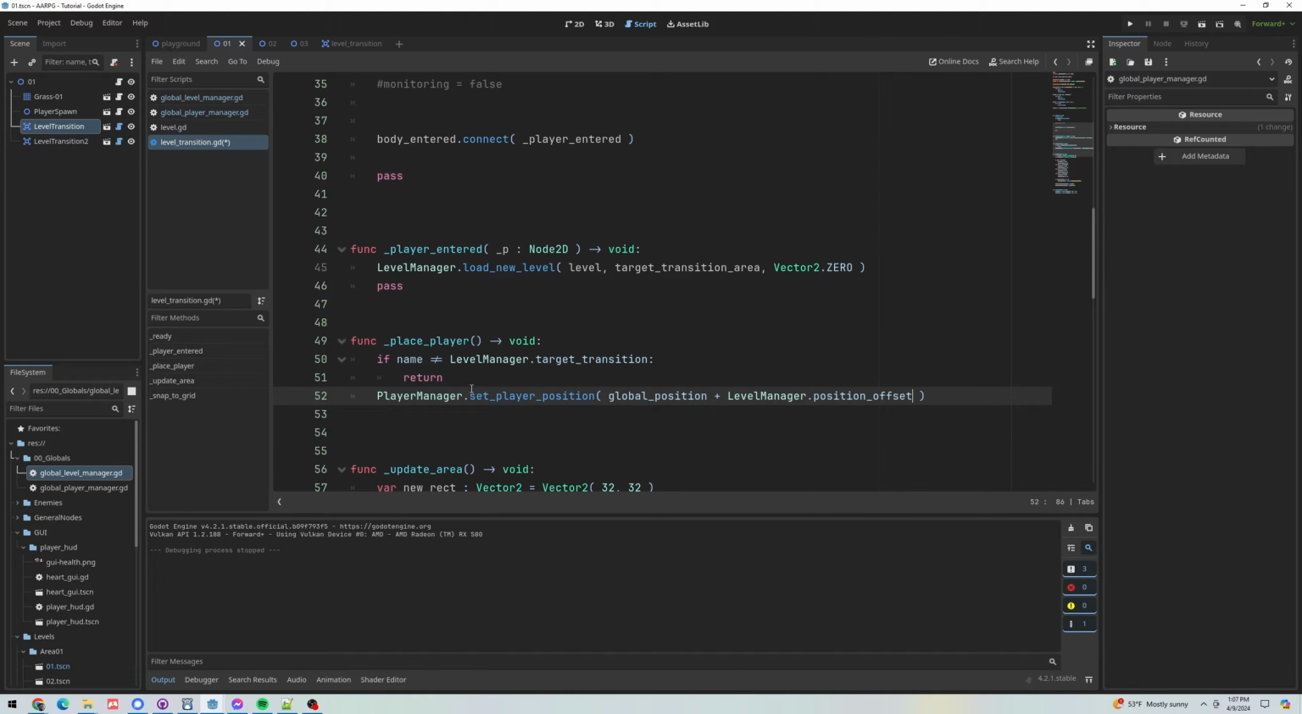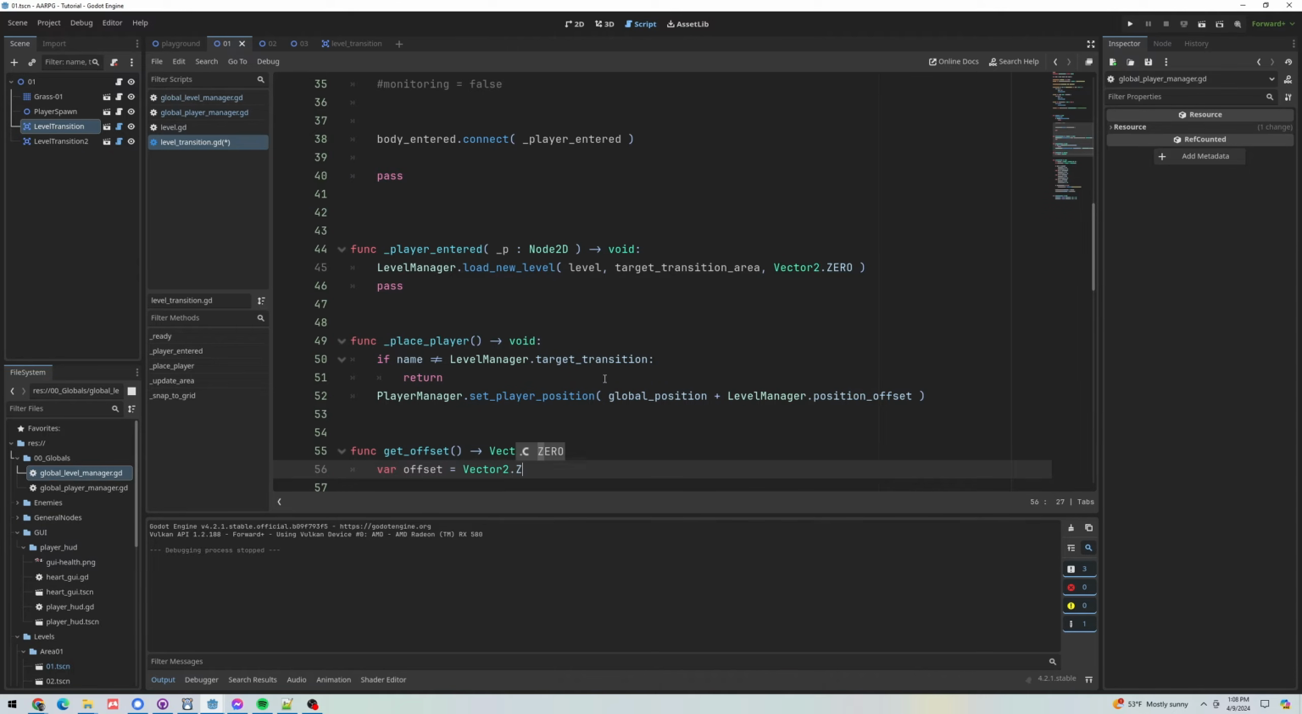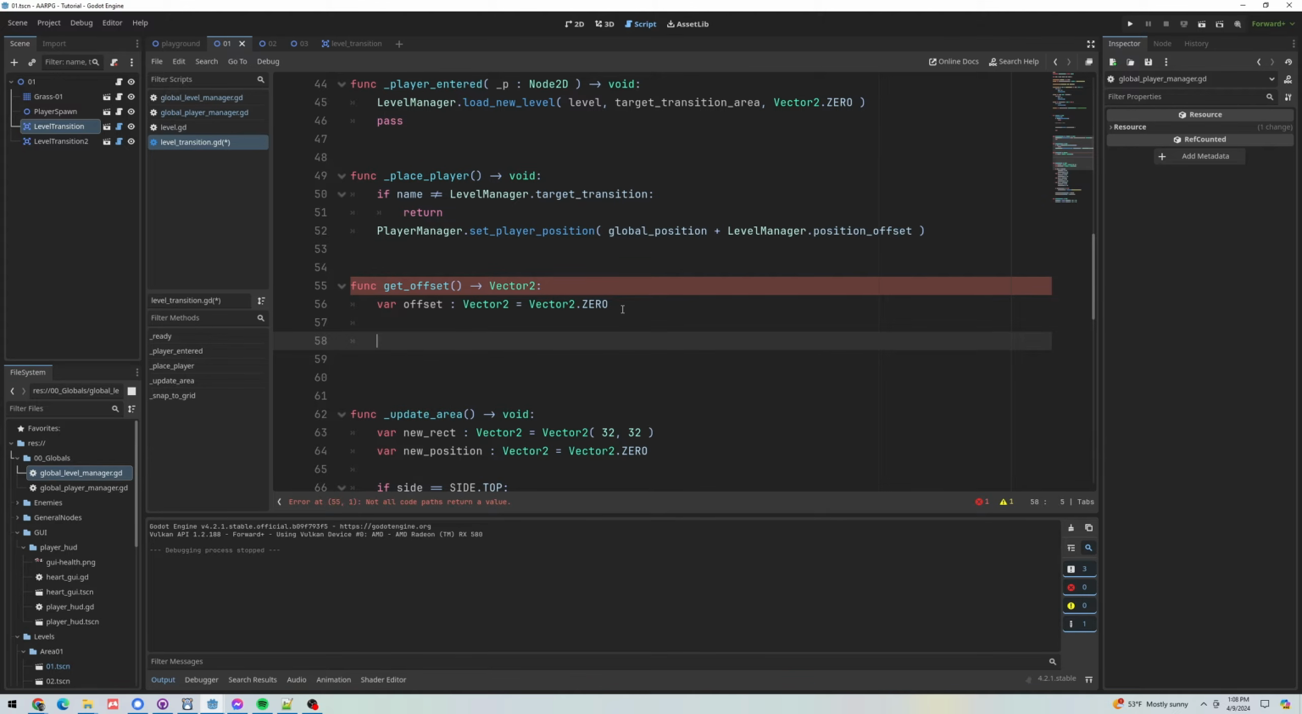Now, we are not currently storing this position offset. So you can see when the player enters, we're setting it to 0, and that's not what we want. Let's go ahead and update this. Instead of passing in our vector 2.0, we want to actually get the offset. So I'm going to make a new function called get offset, and it'll return a vector 2. We're going to declare this variable here. We'll set offset to 0 by default. And then we're going to return the offset at the end of the function.